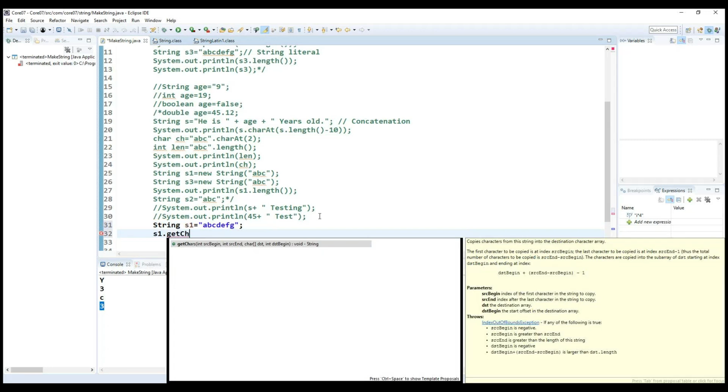getChars method. Now if you see this particular method, it is expecting multiple parameters. So we need to understand what exactly it will do here. Okay, what exactly the getChars method is doing now, we need to understand very carefully.